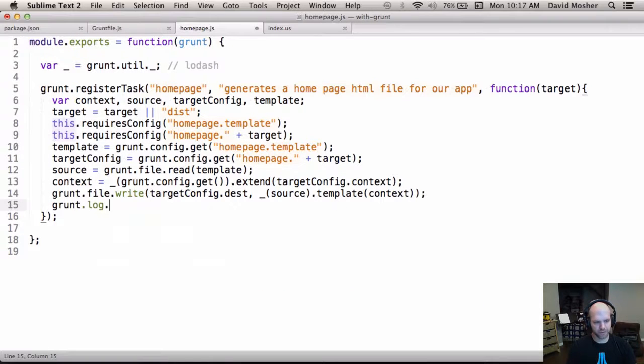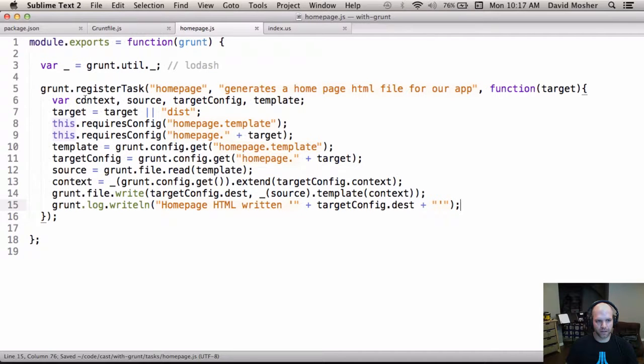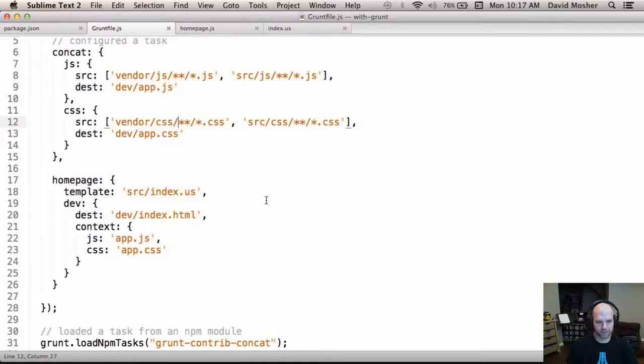And then the last thing that we want to do is just provide some quality of life for the user to let them know that this actually succeeded. So we can say homepage HTML written, target config.dest, and that will actually log things out. So if we did everything well, this seems like a lot to take in, but once we run Grunt, you'll be able to see how this interacts.